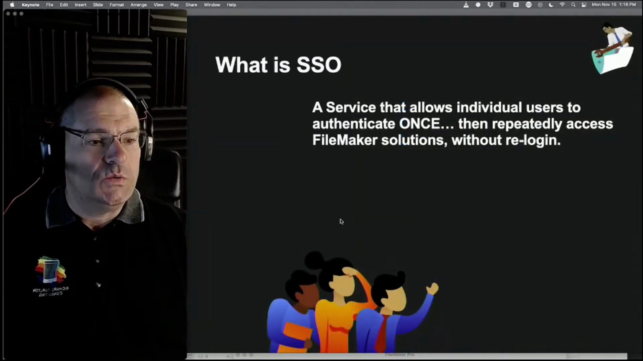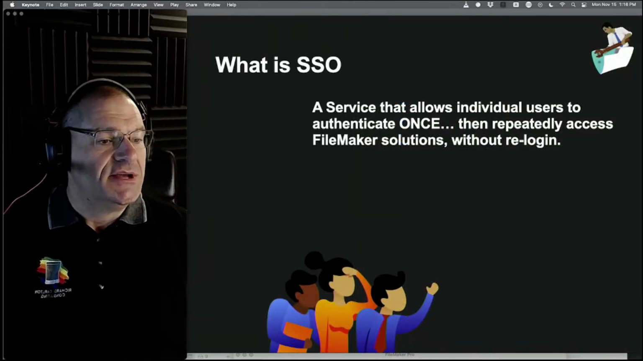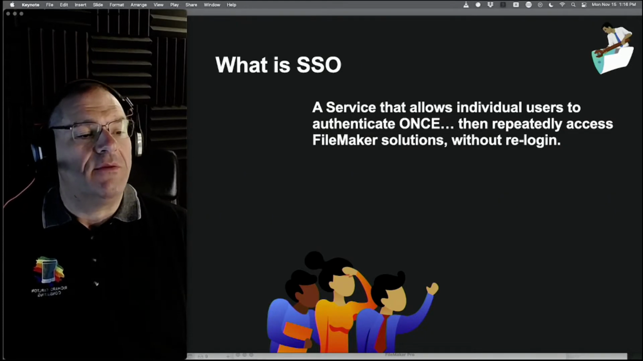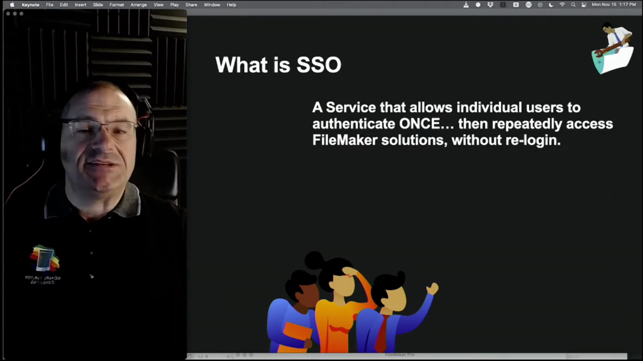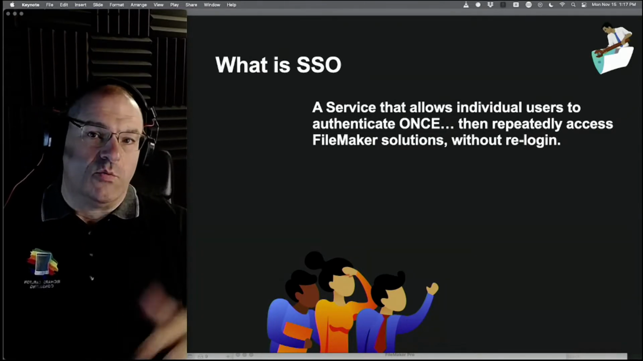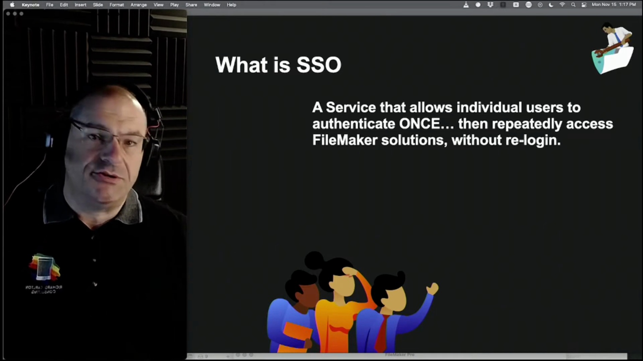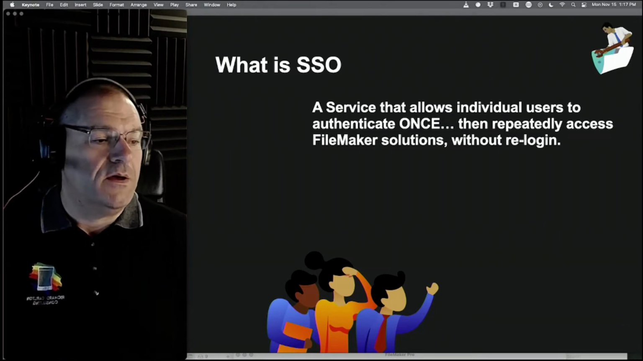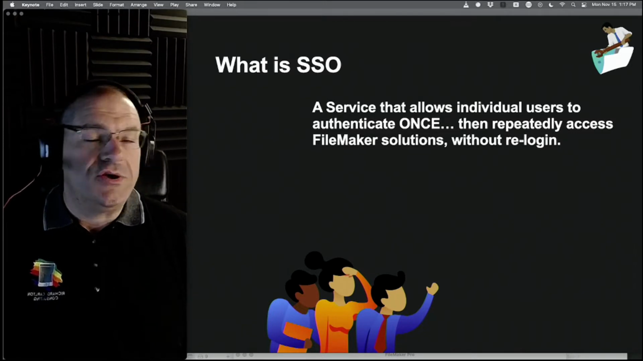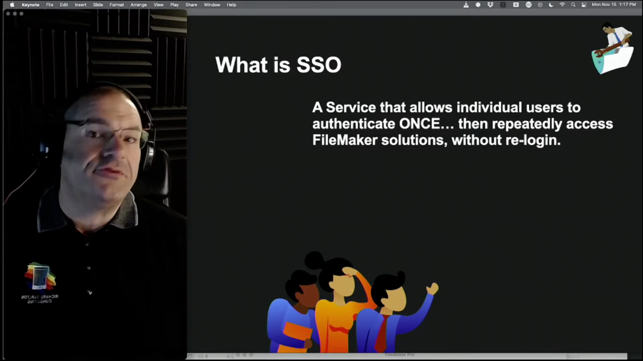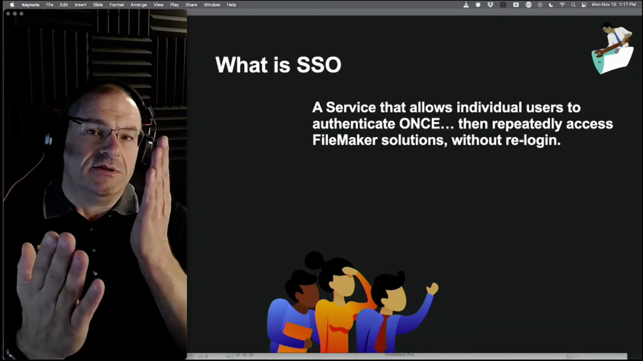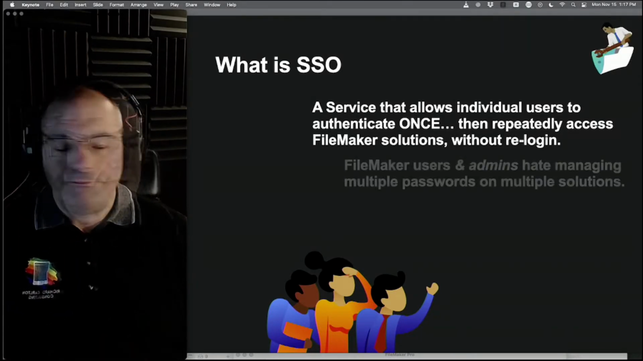And so what is single sign-on? It's a service that allows users to authenticate once, then repeatedly access FileMaker solutions without relogon. SSO is broader than just FileMaker, but we're just talking about it in the world of FileMaker today because I'm not here to train you on everything else, right? I'm not a Microsoft IT guy. I'm not going to have that conversation. But you could log into your calendar and mail and all sorts of other stuff with your single sign-on. We're just talking about using that service to log us into FileMaker.